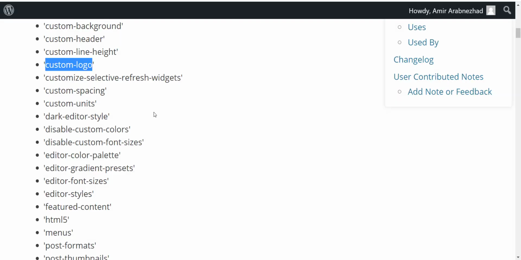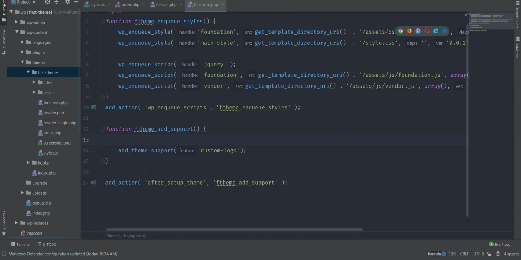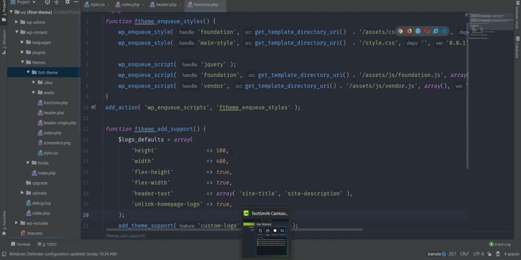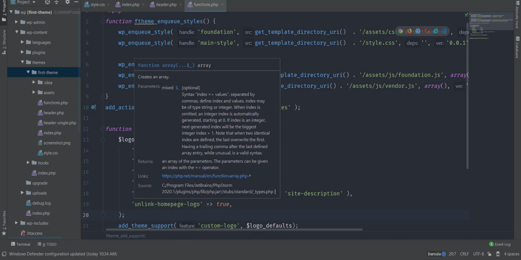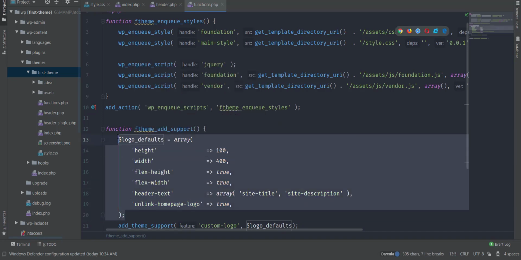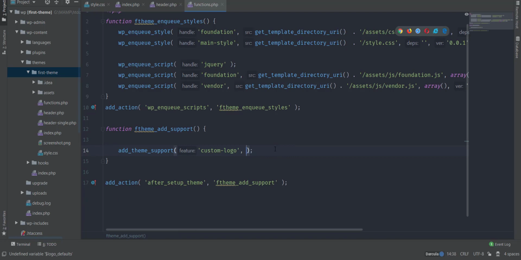You can change these options actually. When you are calling the add theme support function and you're passing the custom logo, you can pass the options as the second parameter, like the logo defaults. In this array, you can set the height, the width, the flex width and height, and the header text. And you can also unlink the homepage logo, and it won't be a link anymore. For now, I don't need this option, so I'm going to delete it.